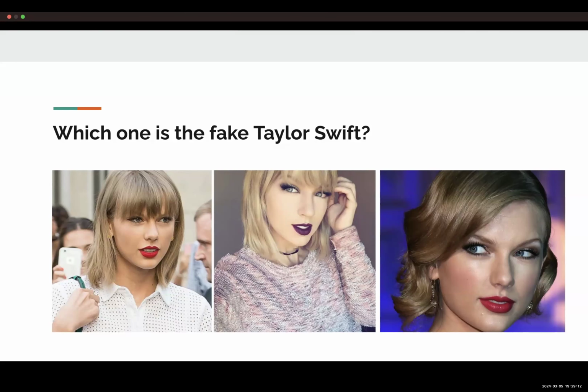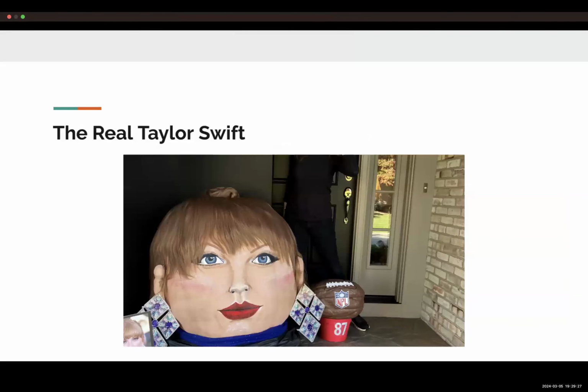The second one is the fake Taylor Swift. Now, I think the third one looks a little bit weird, but that's because it's flipped. But it is the real Taylor Swift. So I'd like to thank you for helping me out with this, audience member over there. This is the real Taylor Swift, by the way. Just so you know, none of those pictures before were actually Taylor Swift. This is it.